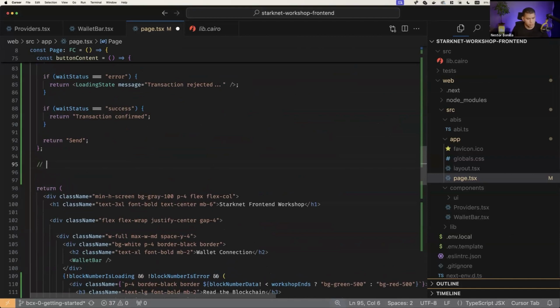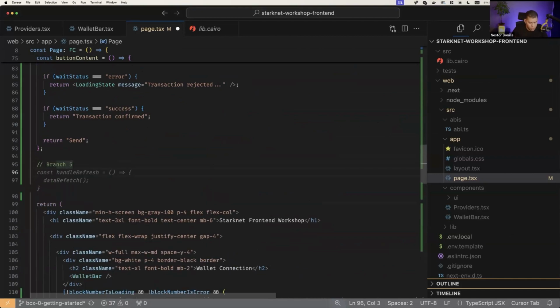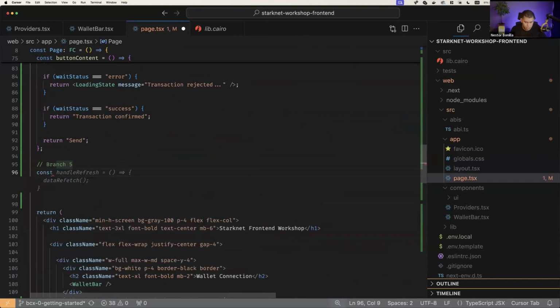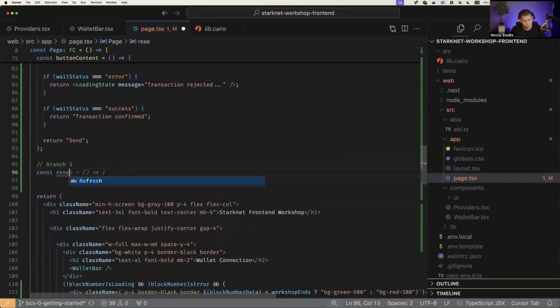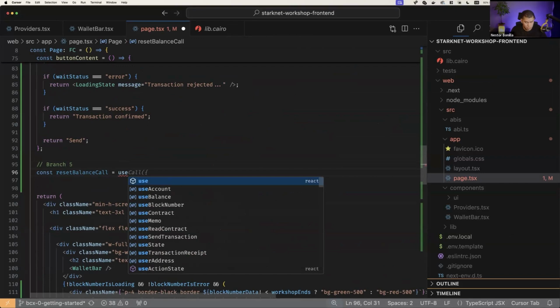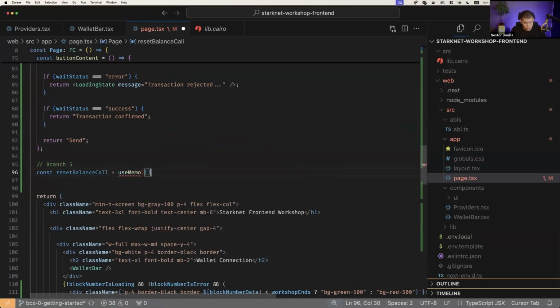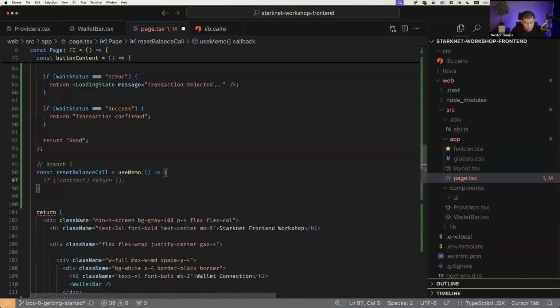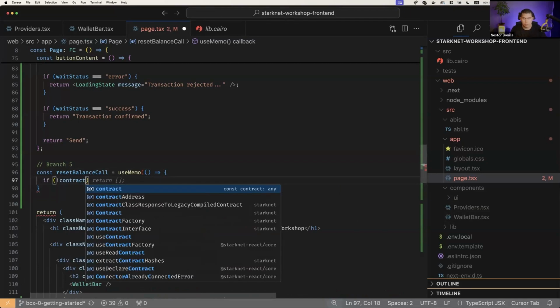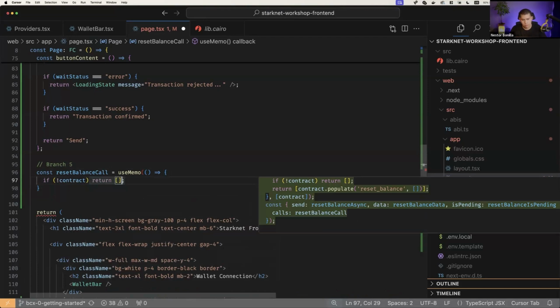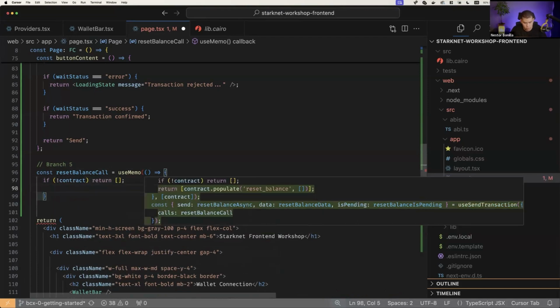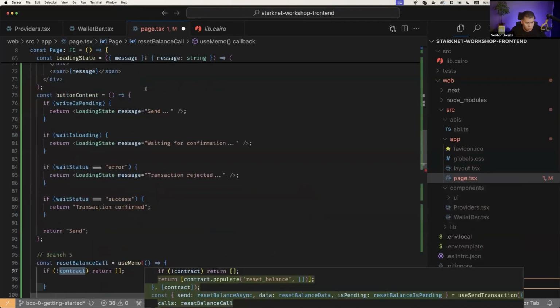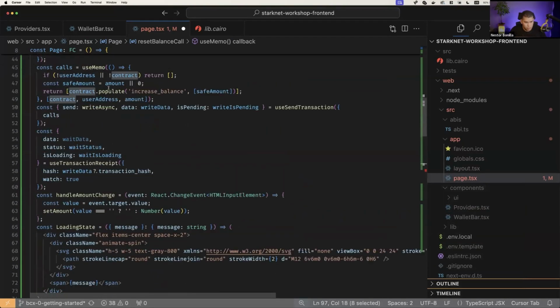That's going to be here, branch 5. And here, what are we going to be doing? If you remember, we're going to be using, again, another useMemo. That's going to be called resetBalanceCall, and for that we're going to be using useMemo with no initial parameters. Pretty much it's similar, but it's not the same. If there's no contract, then we're going to be returning null. Why? Because what are we going to be resetting, right? If there's a contract. And what is contract? Contract, we already defined that here, right?